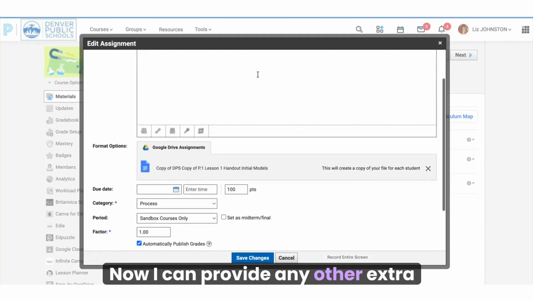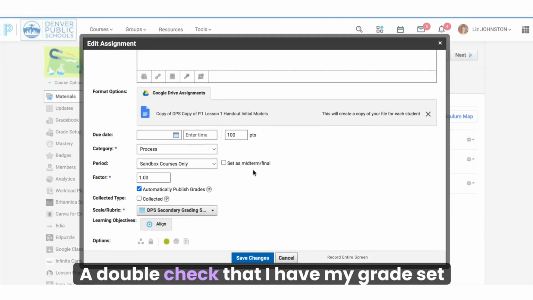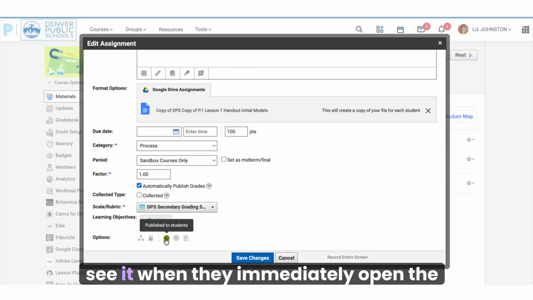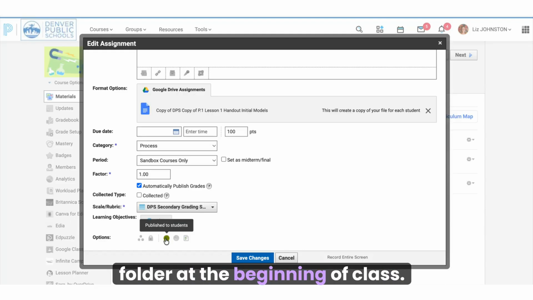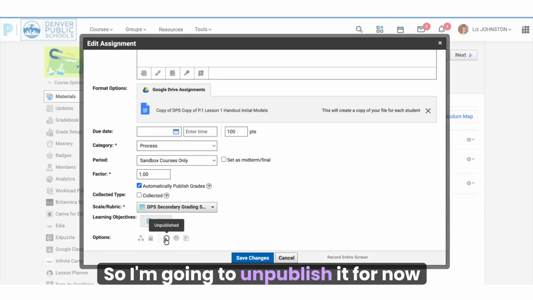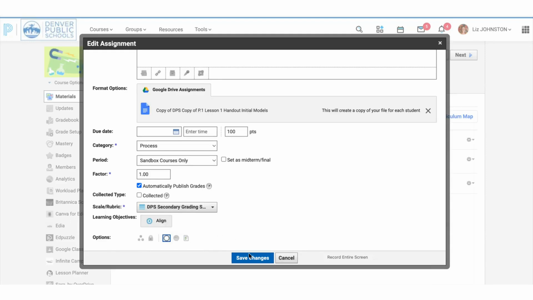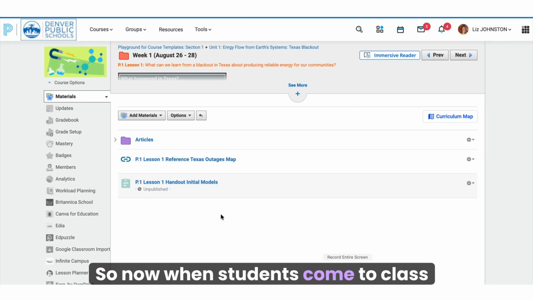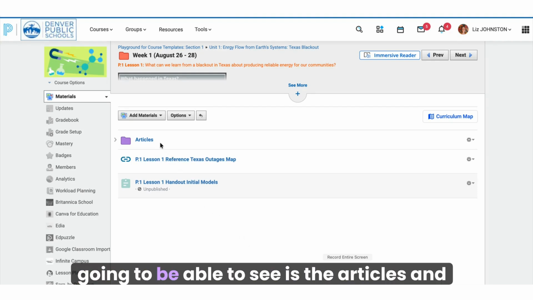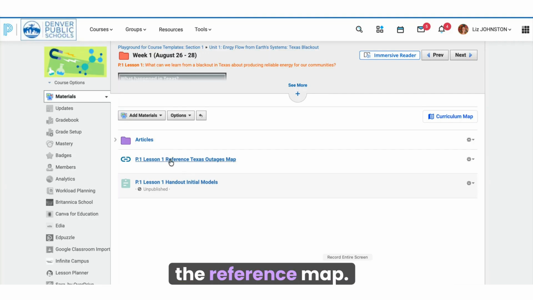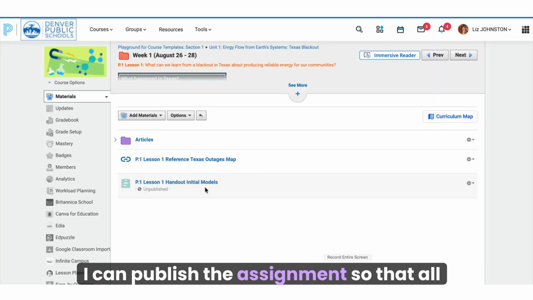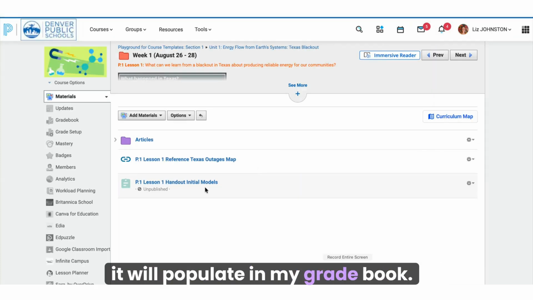Now I can provide any other extra details, double check that I have my grades set up. I don't quite want students to be able to see it when they immediately open the folder at the beginning of class, so I'm going to unpublish it for now and hit Save Changes. So now when students come to class and open up, the only thing they're going to be able to see is the articles and the reference map. And then when I am ready, I can publish the assignment so that all of my students will be able to see it and it will populate in my gradebook.